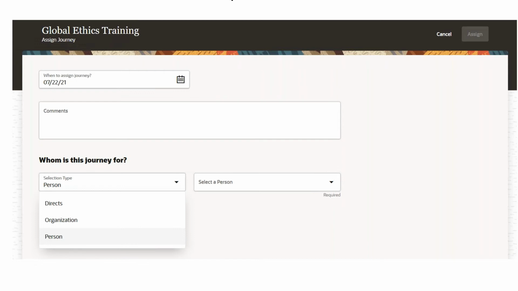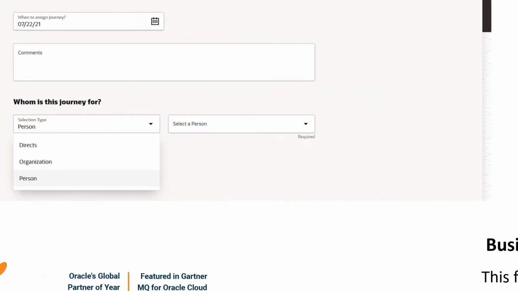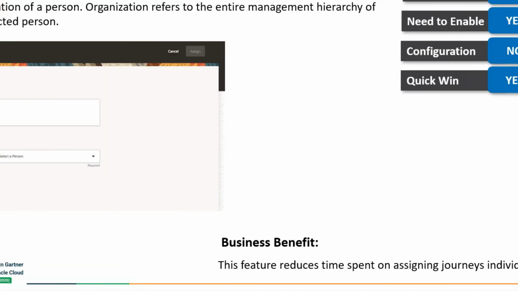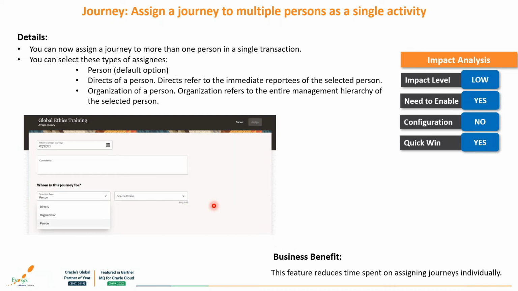Initially, what used to happen is that a human capital specialist or manager or anyone who's creating and assigning a journey used to assign a journey one by one to each employee. But now Oracle has provided a capability to human capital management that they can directly assign to multiple persons. They can select multiple persons, then assign it to them.